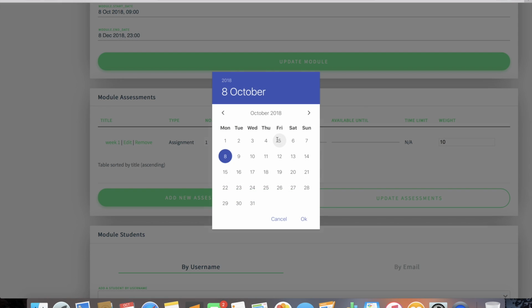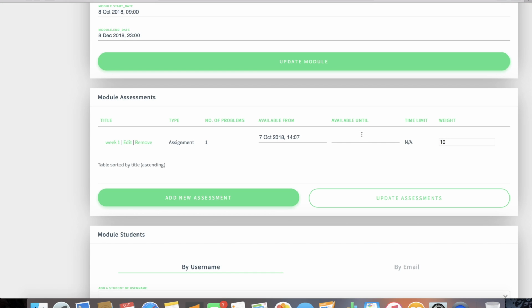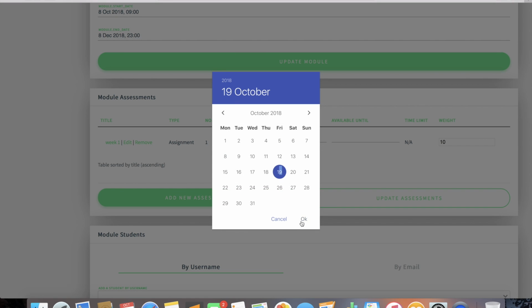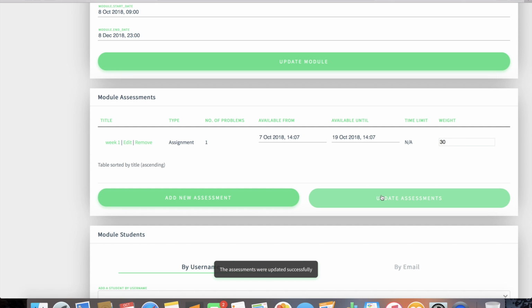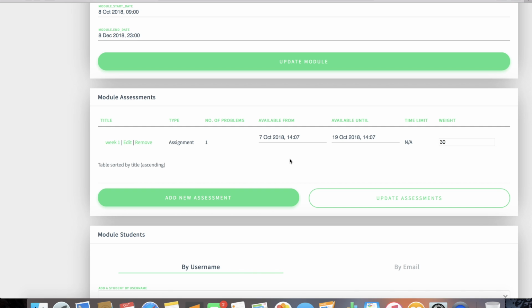Enter the available from and until date and time. Add the percentage weight you wish the assessment to have. Update the assessment. Your students will now be able to access your assessment from the date you have chosen.